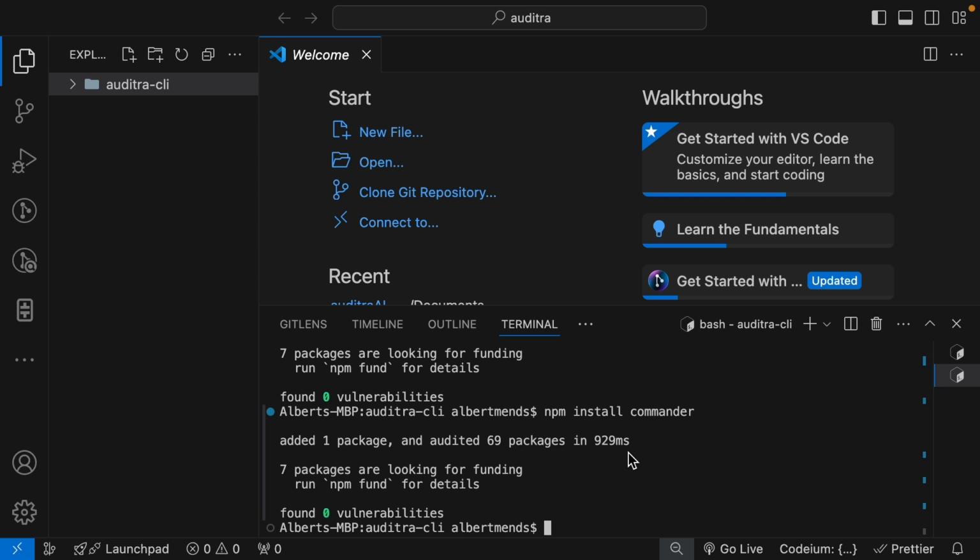With these packages installed, we are ready to start building our audit CLI package. Let's start by setting up our project structure. First, we will create a new file named index.js. This will be the main entry point for our CLI tool. So inside AuditAI-CLI, we click on this icon here and create index.js.